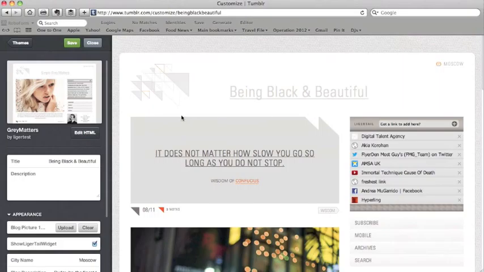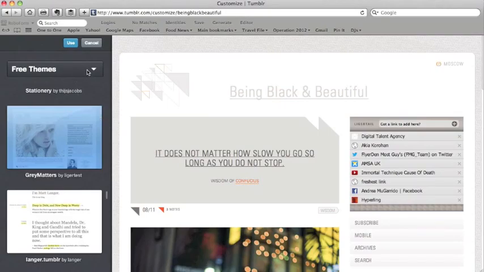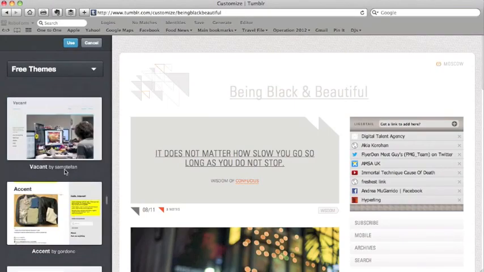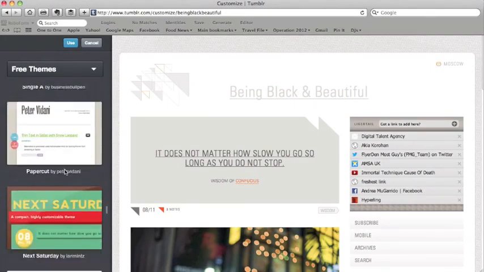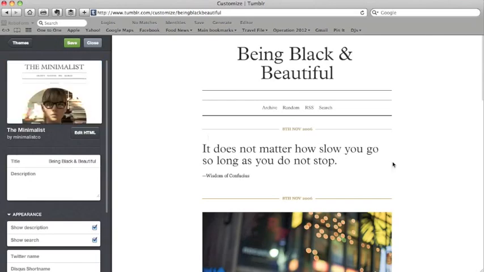So then it's very simple. I can go back and look for another one. I would click on theme again. I'm on free theme, so that's perfect. I'm going to go with the one that I have on my other one, which I quite like. The other one I have is minimalist. So I will click on minimalist. I will use, there we go.